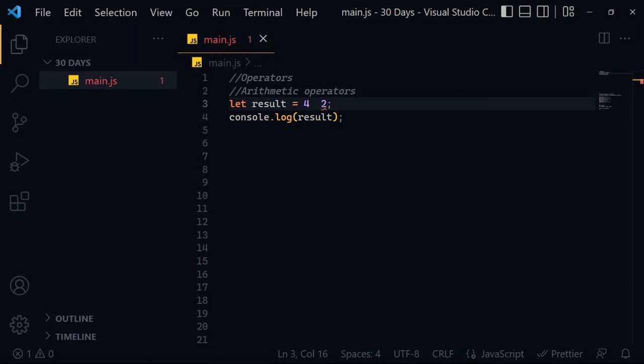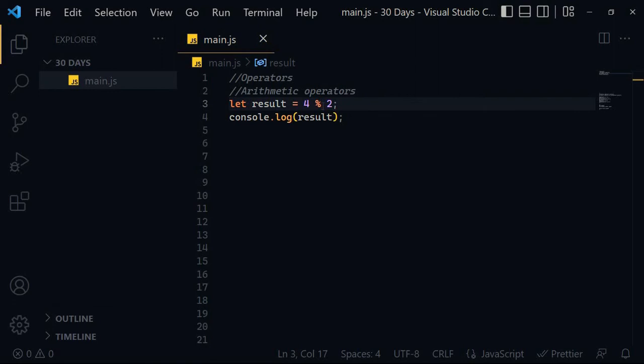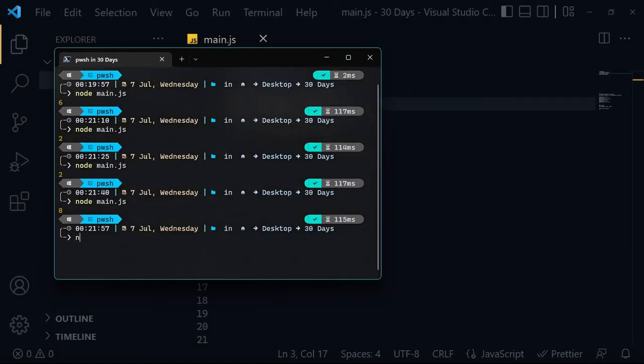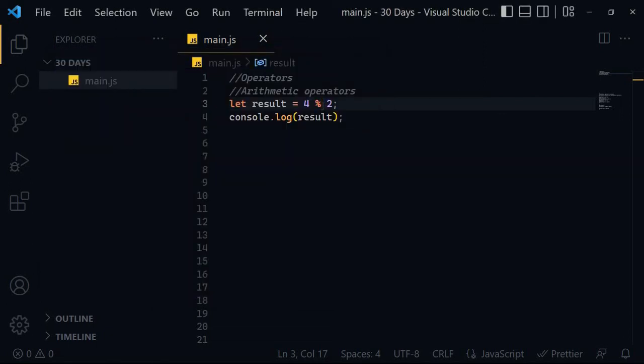Then let's try the modulus. The modulus operator is represented with the percentage sign. It basically represents that when you divide a particular number by the other specified number, what is the remainder? So here the remainder is going to be 0. So let's execute our code and see main.js. Then you see we get an answer of 0.